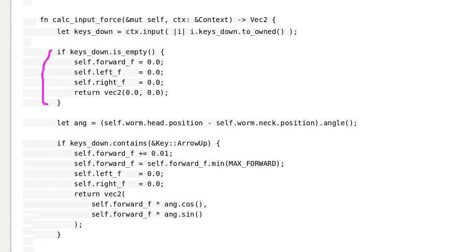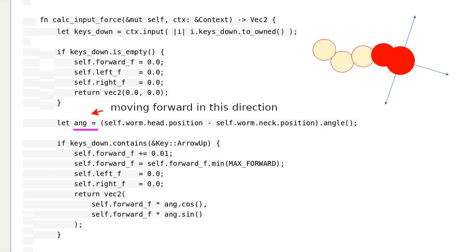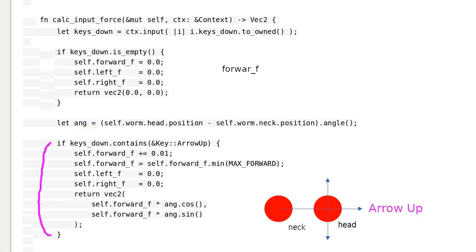If no keys are pressed, nothing happens. The force applied to the head is 0. The variable on is the orientation of the worm, which is determined by the head position relative to the neck. This part of the code deals with the arrow up key. These two lines of code increase the value but keep the value under a certain limit. These two fields are set to 0. Finally, return the vector as the driving force.